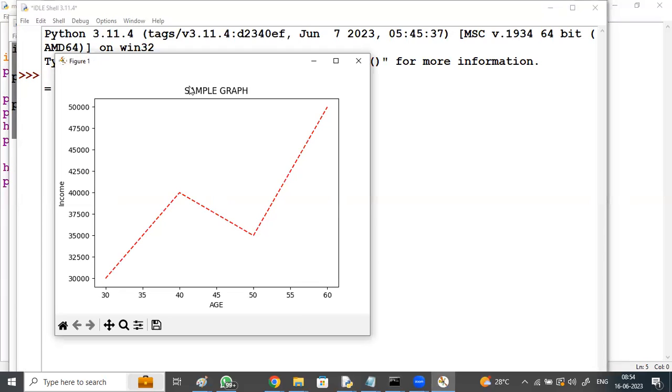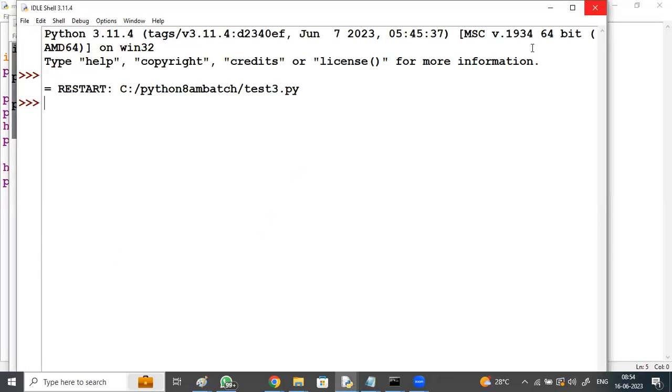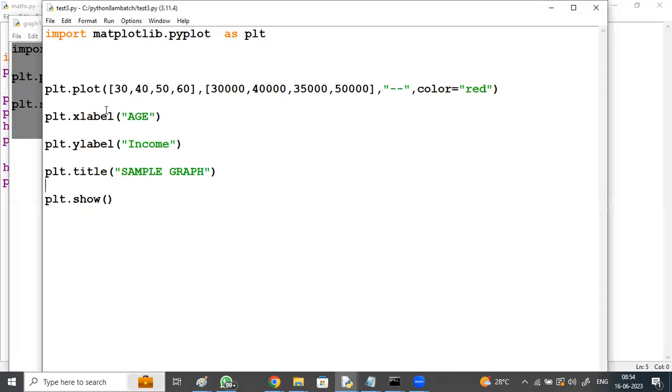So you can see this sample graph as the title, age as the X coordinate, income as the Y coordinate. And here instead of plot, if you give bar, a bar graph will be generated. If you give hist, a histogram will be generated. If you give pie, a pie graph will be generated.